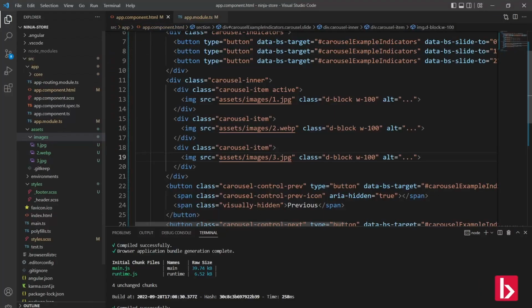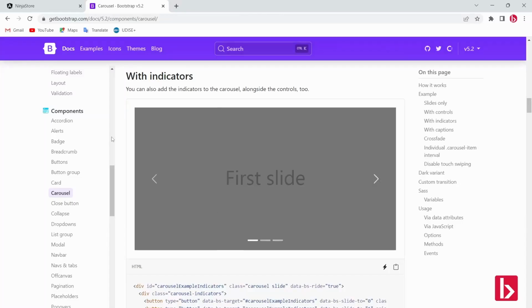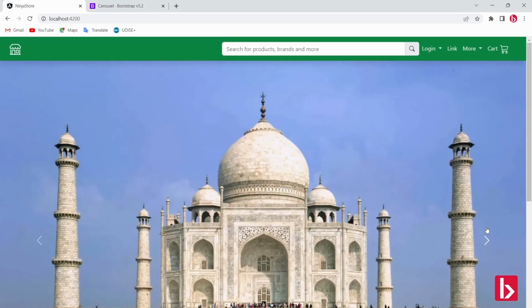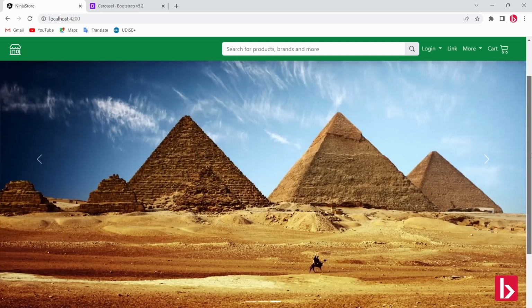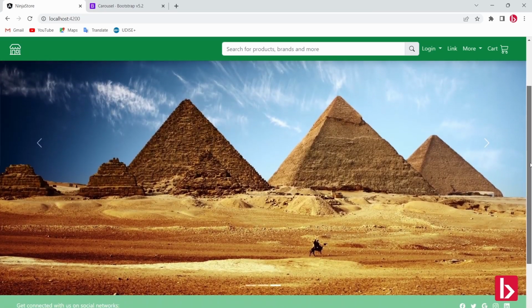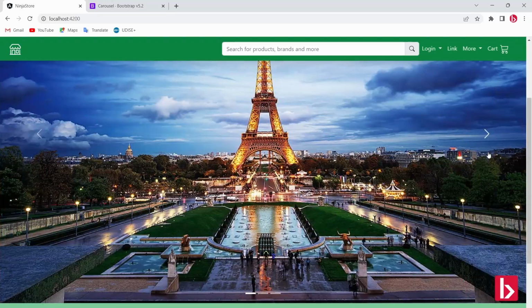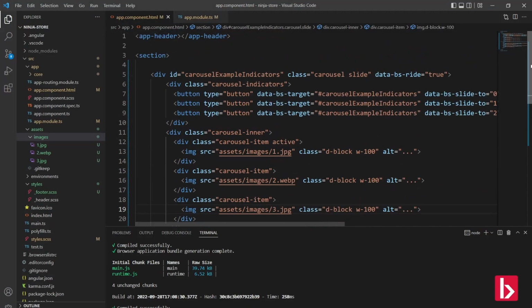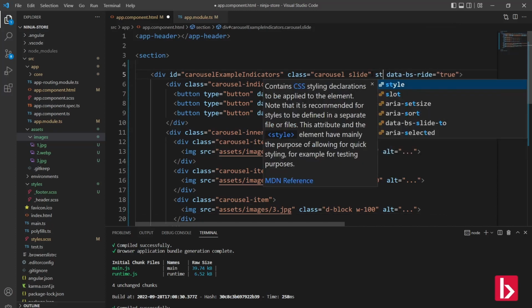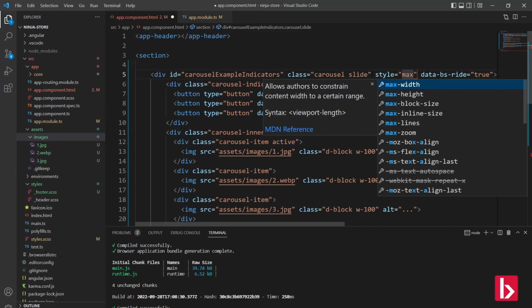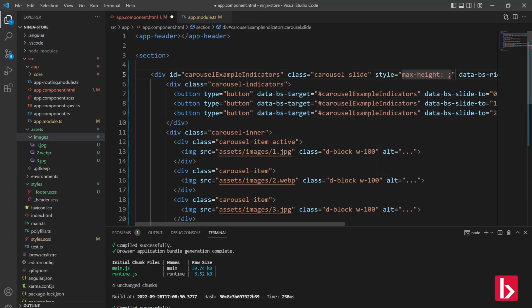Go to the browser and see, our carousel has come. Its width is more, so you can reduce it. What I will do is go here and give a style, later we will write it properly: style max-height, I am giving 400 pixels.